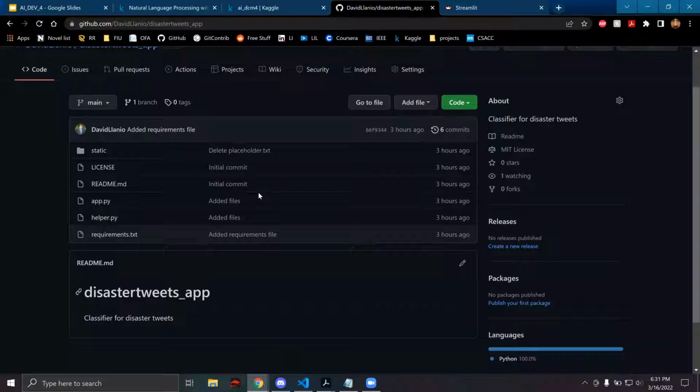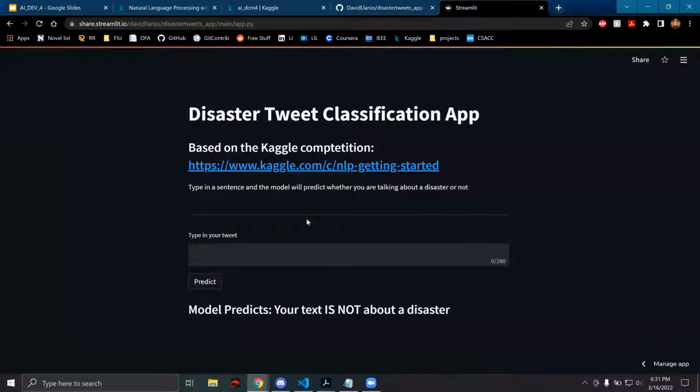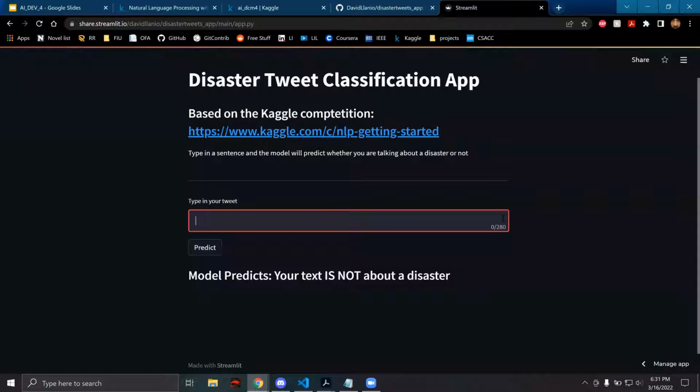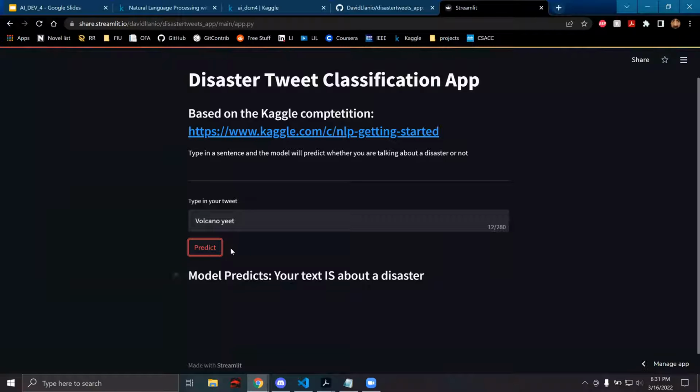All right, so if I go back to the web app, you can see here it is. As you can see, the H1 tag, that's the one hashtag, the H3 tag, the paragraph, the horizontal line, and here's the text box. Let me think of a tweet to put. I'll put one I showed Sebastian earlier: volcano yeet. Let's predict on that. And the model predicts that my text is about a disaster. And obviously it is. And that's pretty much it.